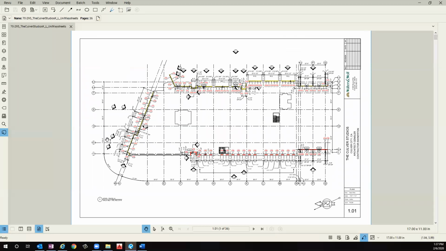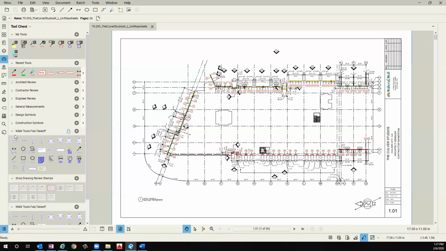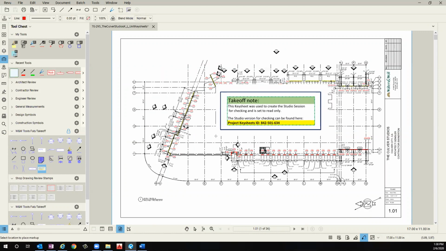And I want to put a stamp on here so that it's indicating that this is really just going to be read-only and you should use the studio session. So as part of this Kaizen event, we created a stamp. In our tool chest, down under the WW Tools Fab Takeoff, this bottom one here, when you hover over it, you see it's called Keysheet Read Only. So you're going to select that stamp and then just paste it right there on the first page of your, again, this is just the archive. This is the hard copy on the server.